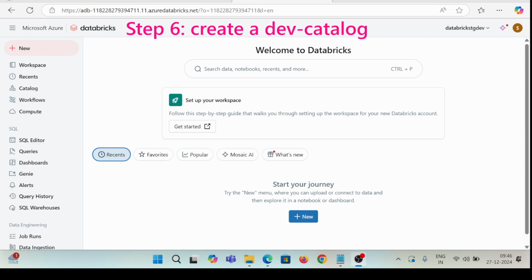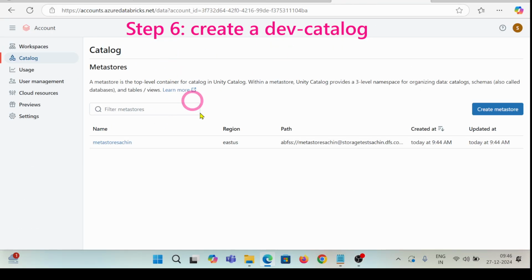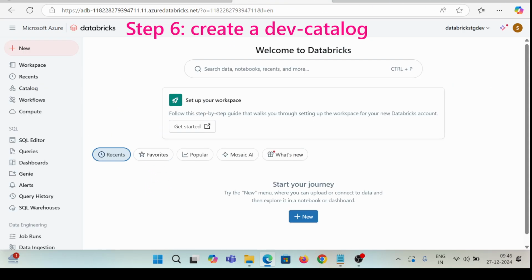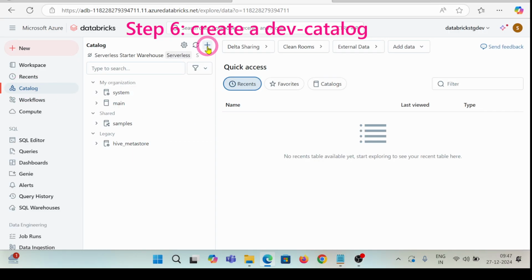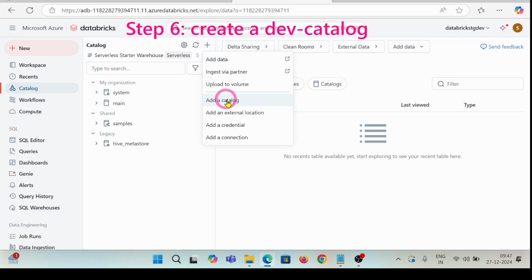Now in step number 6, I need to create a dev catalog. For this, I am just inside my Databricks Notebook, not inside my account storage. So you can see this is my account data storage. Inside this, I'll have to click on this catalog, and here you can see this is asking to add a catalog. Before adding a catalog, you will have to create compute resources. Okay, so let's create compute resources first.